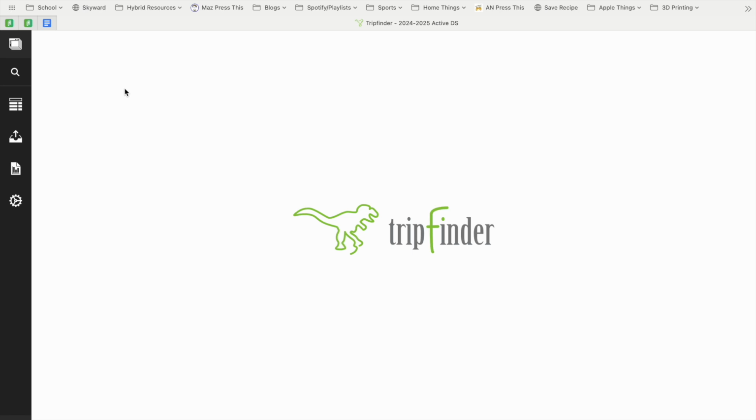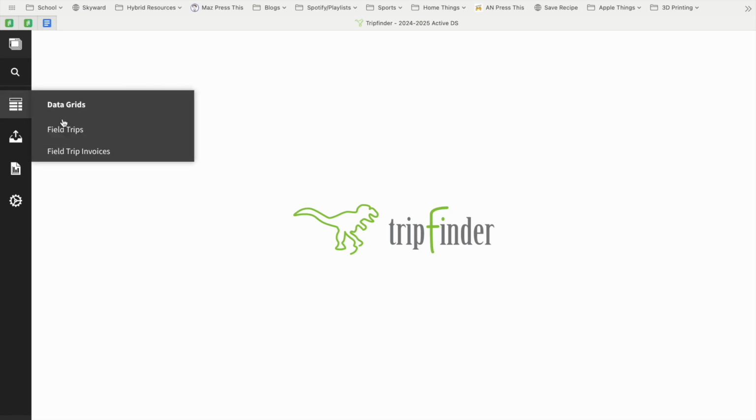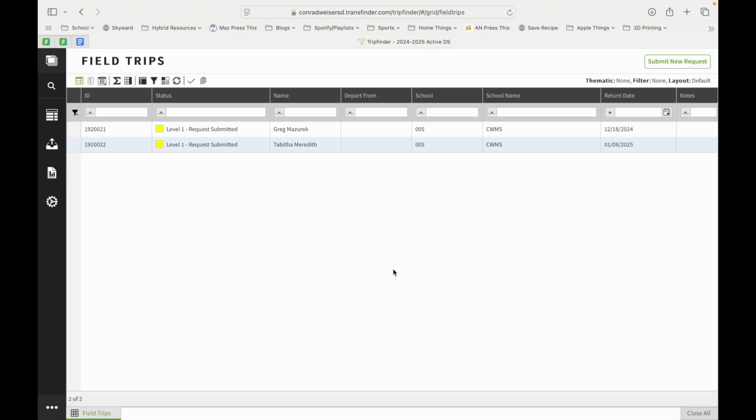Once inside of Tripfinder, on the left-hand side, I'm going to click on Data Grids and click Field Trips. When I do this, I have the option to look at a trip I have submitted or to submit a new request, and I am going to click Submit New Request.